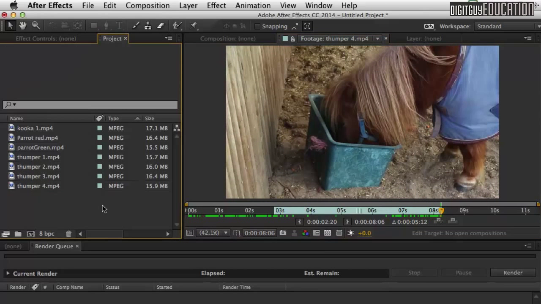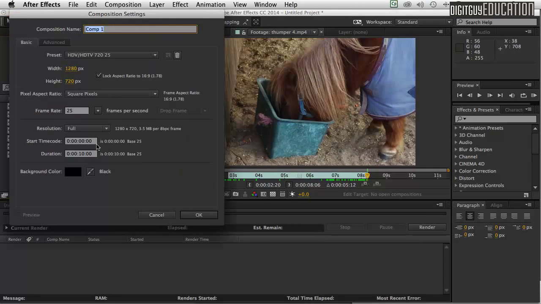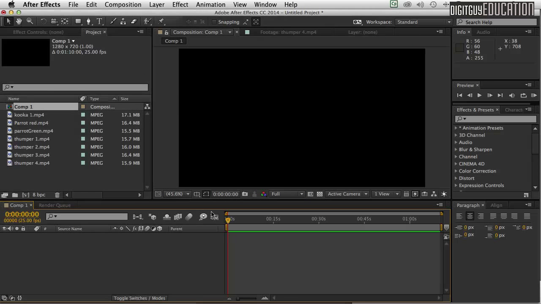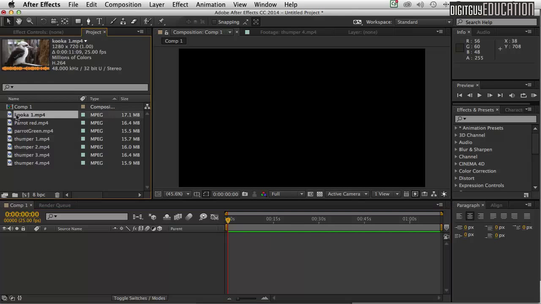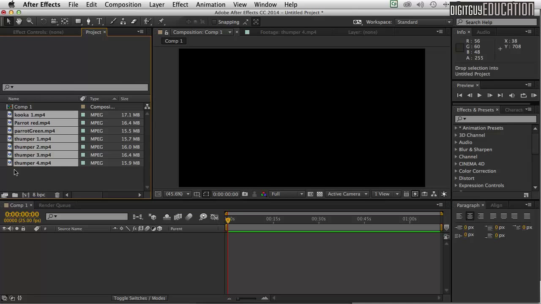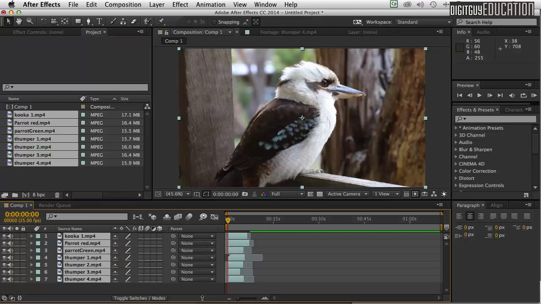Okay, so now I've trimmed all those videos. What I'm going to do now is make a composition, Apple N for a new composition, and I'll make it say 1 minute and 10 seconds. Who knows how long we need, but that'll do. I'll grab all of these videos by selecting the top one, holding the shift key down, selecting the bottom one, and dragging it down onto the timeline.